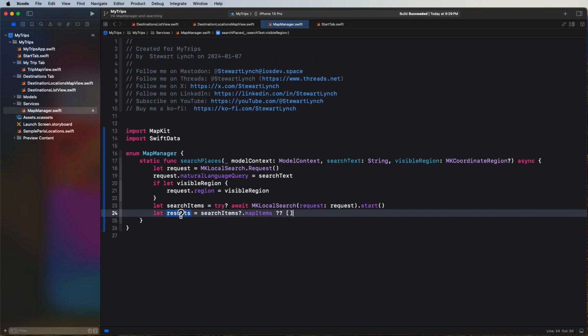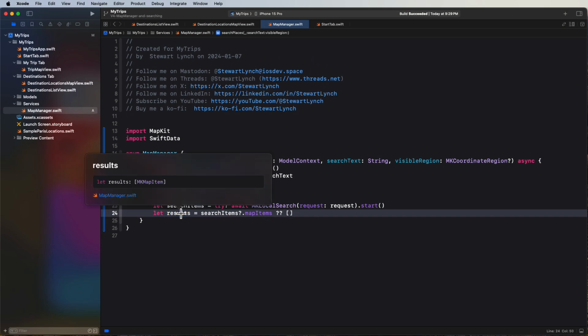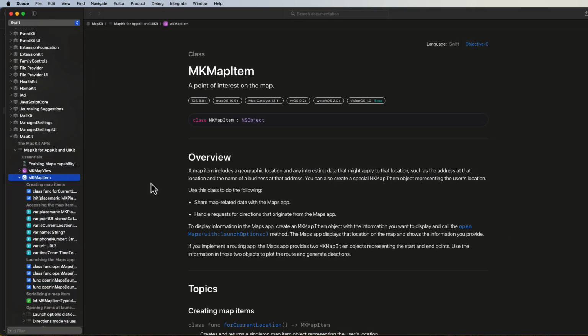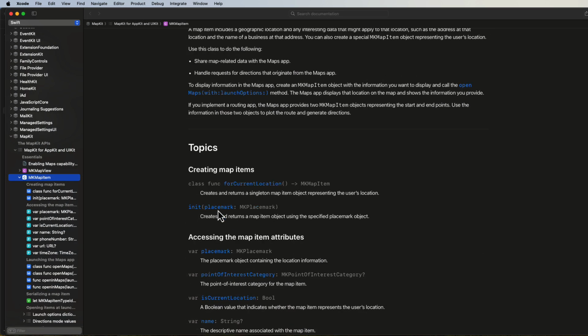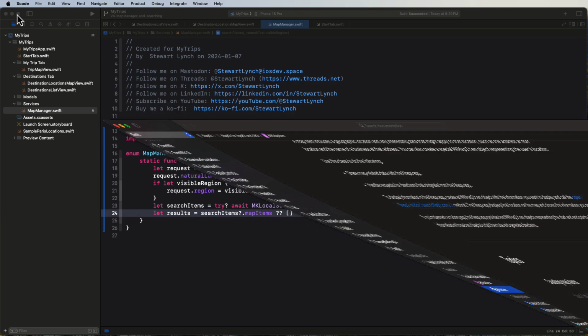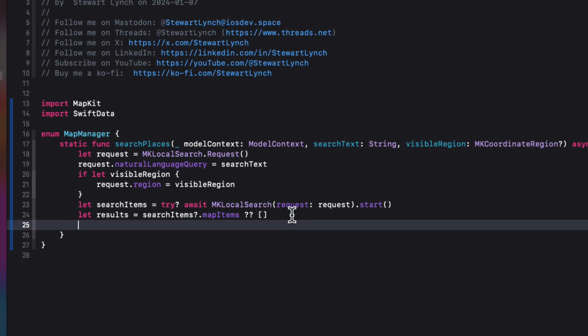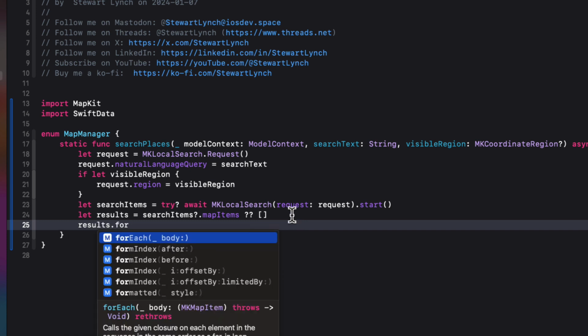Now, if you option click on results, you'll see that it's an array of map item, which we can drill down on, and we see here that it contains what's called a placemark. So what I'd like to do is use a for each loop on the array, and then I'm going to create an empty placemark from the iterator that's generated.